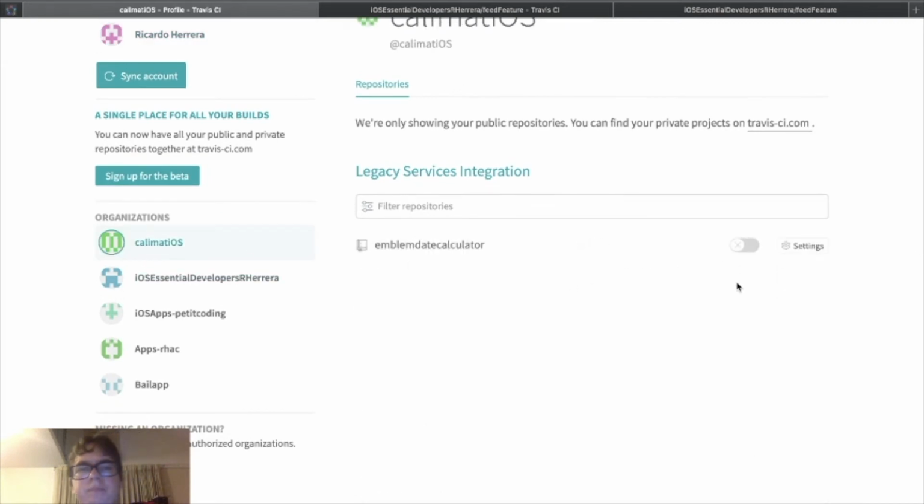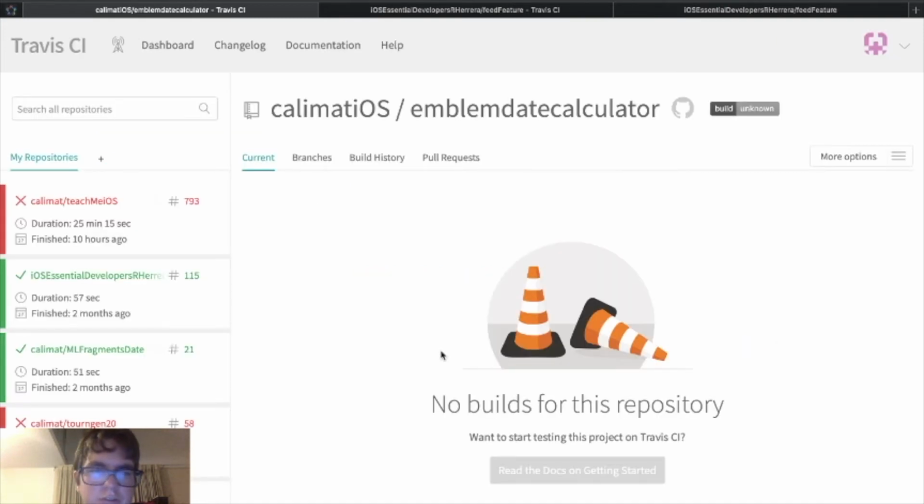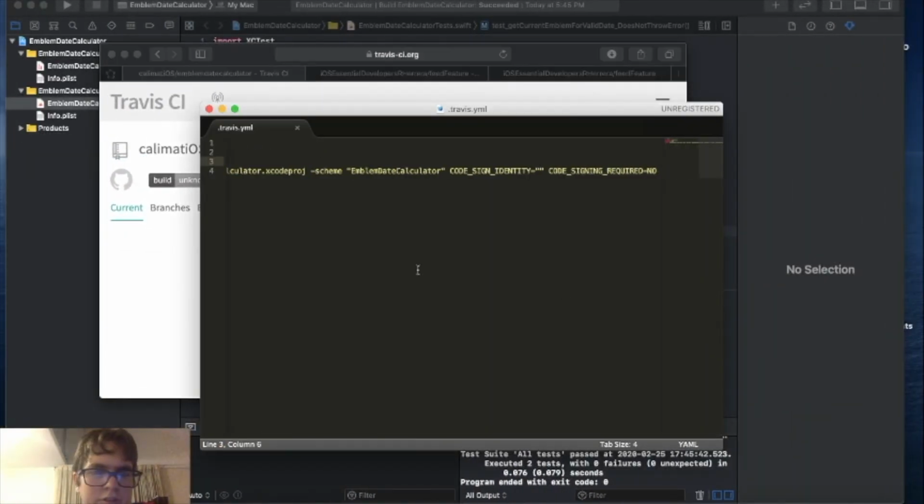Oh, okay. So yeah, I forgot a very important step. You gotta enable this. If you don't enable this, it's not gonna work. So I'm enabling this, and now the embedded data calculator is on for builds. Let's do another build just to make it work.